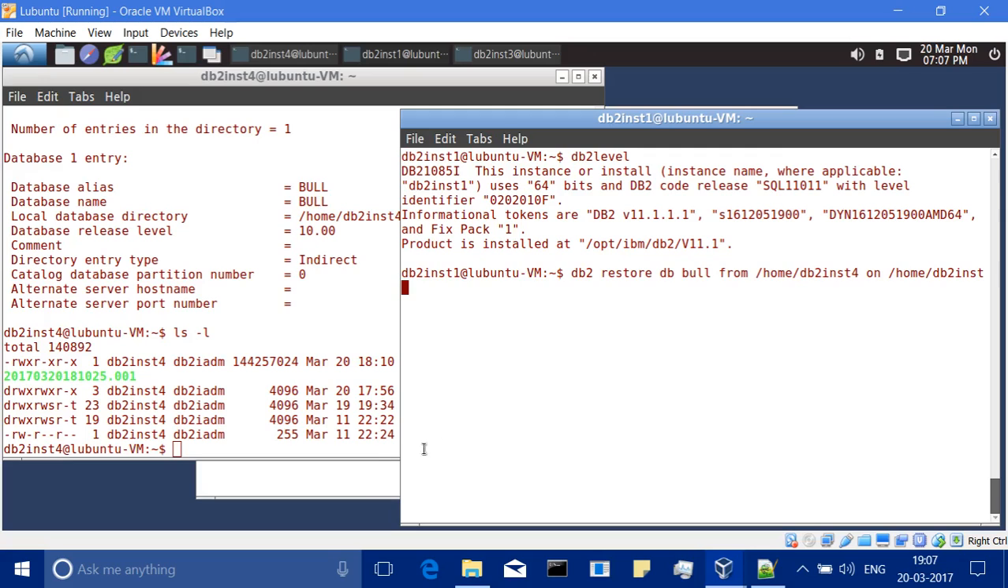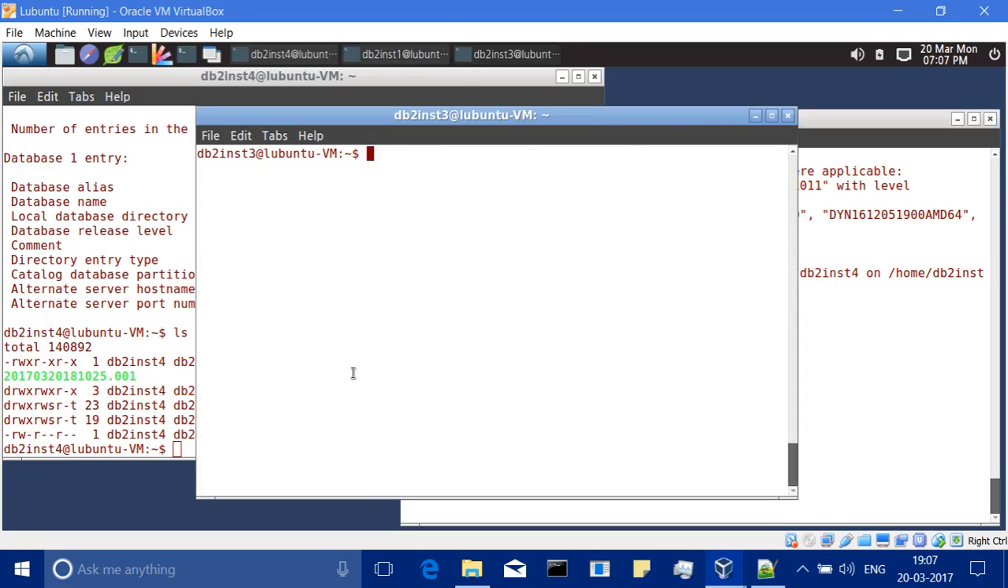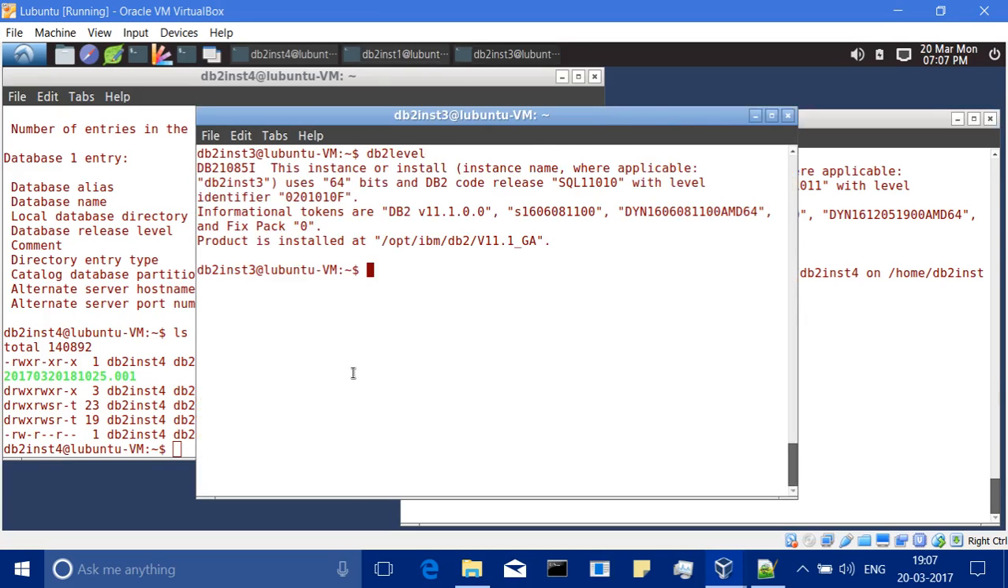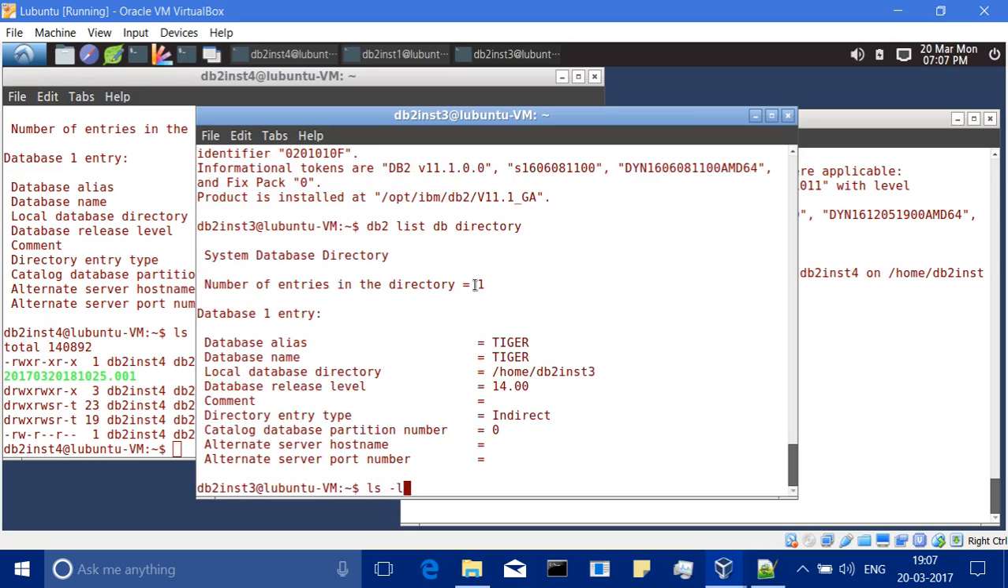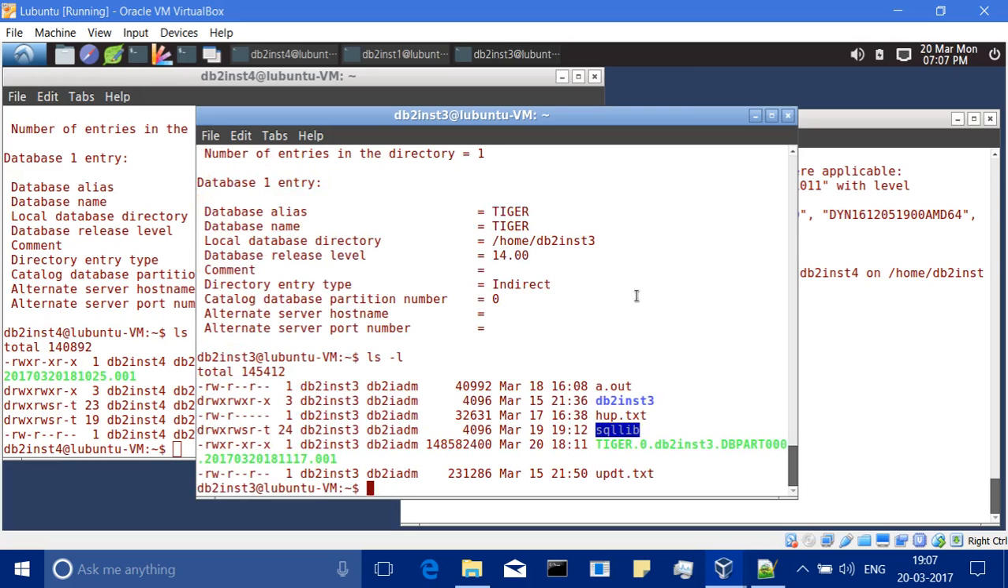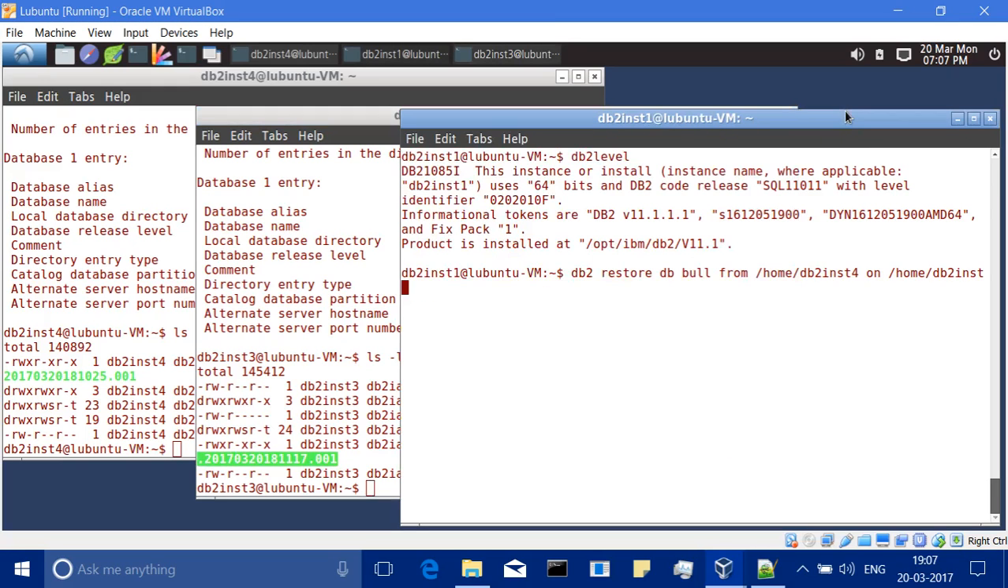In the meantime, I'll show you the other one as well. Here I have the INST3 instance, which is in 11.1 GA, 11.1.0.0, so no modpack, no fixpack. Here I also have another database, the Tiger database, as shown by list db directory, and I have taken the backup of that as well. You can see that the Tiger database backup is already available. We can restore that also and check it out. This is taking a very long time as it is a version upgrade.